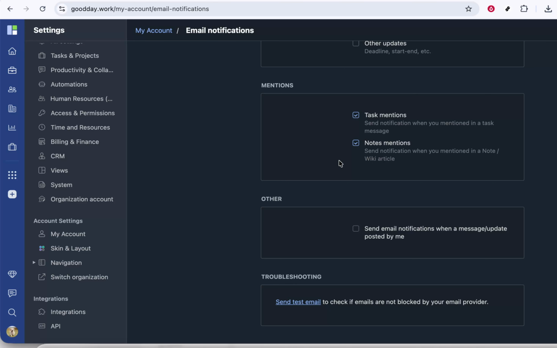After you've adjusted your email notifications, you can apply the same logic to any other notification types available on that page, choosing only what is essential. When you're done, your Goodday account will be much quieter and more focused, helping you stay productive without constant interruptions.